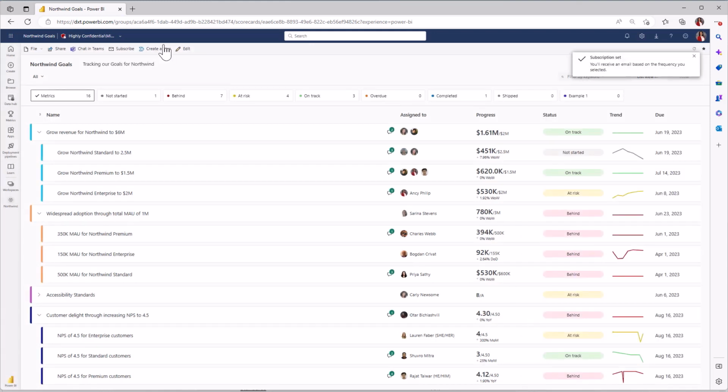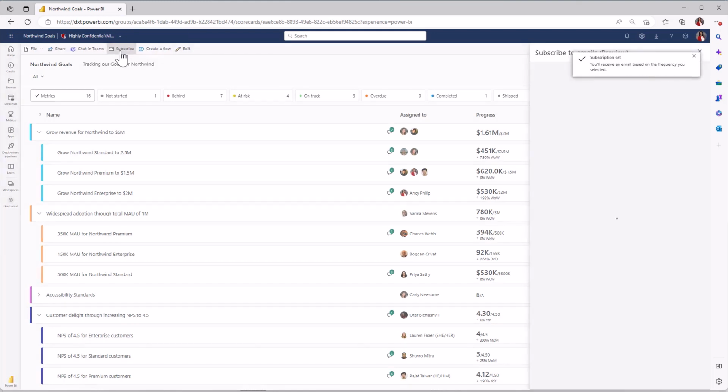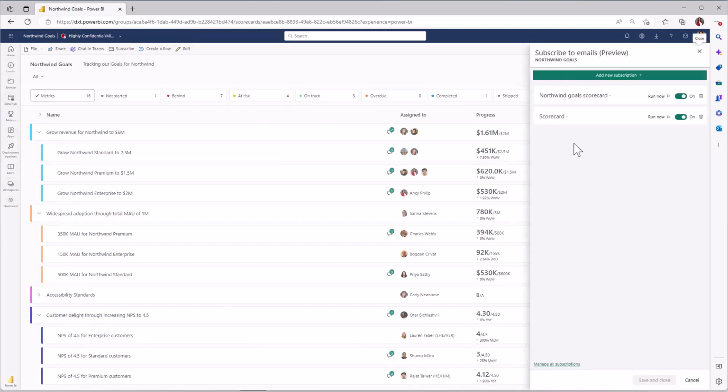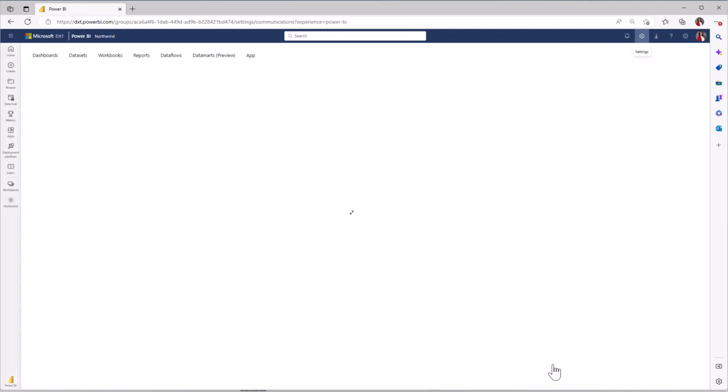After saving, you can edit the subscription, turn it on and off, or delete the subscription using this same pane. You can see all the subscriptions that are set on this scorecard in this pane. And you can see all the subscriptions in that particular workspace by selecting Manage All Subscriptions at the bottom corner.